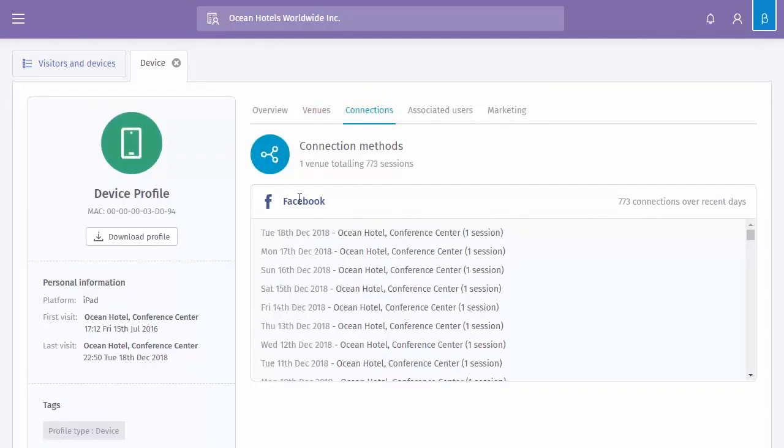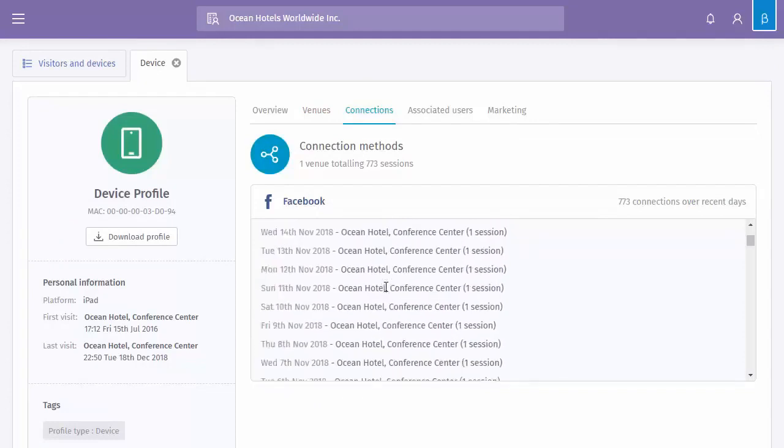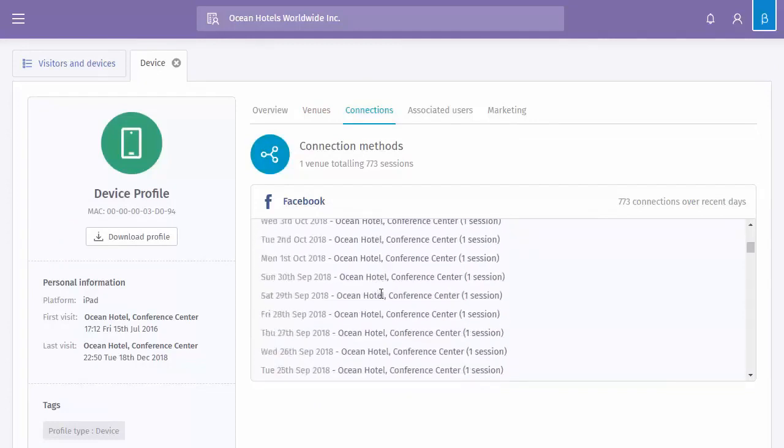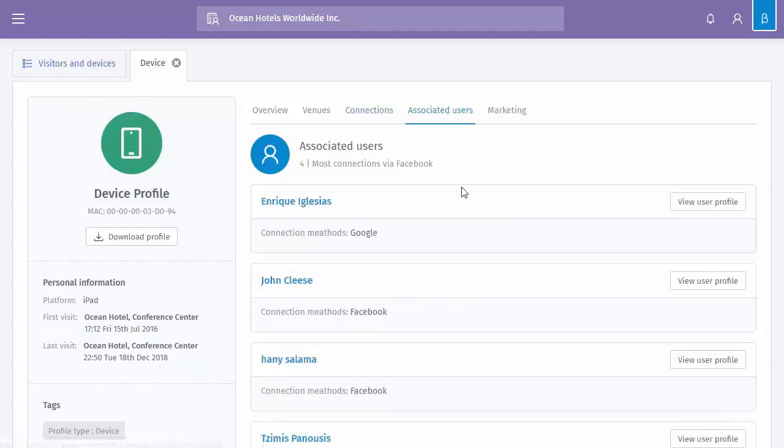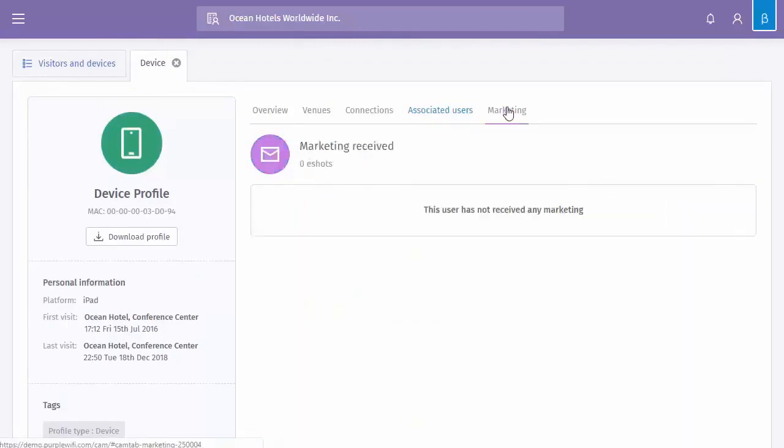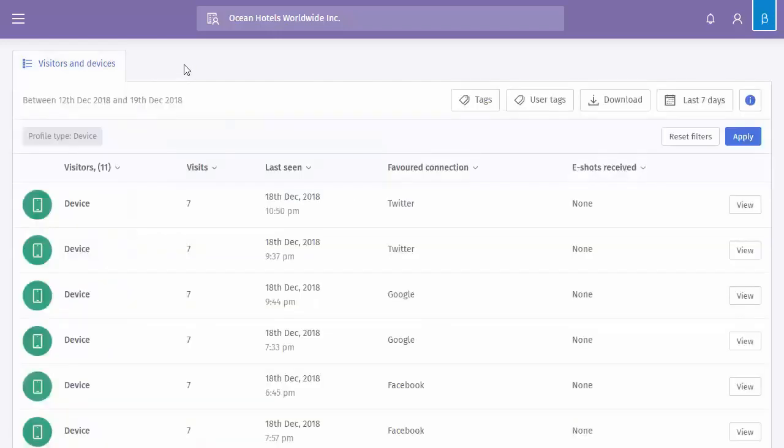You can see it's been 773 and all done by Facebook, and you get the full breakdown of all these 773. Get a breakdown of the associated users, so these are the users that have logged in using this particular device, with the ability to preview their profile if required. Then the ability to see if any marketing has been received. Clicking the small X at the top will close that tab off and take us back to the visiting devices.